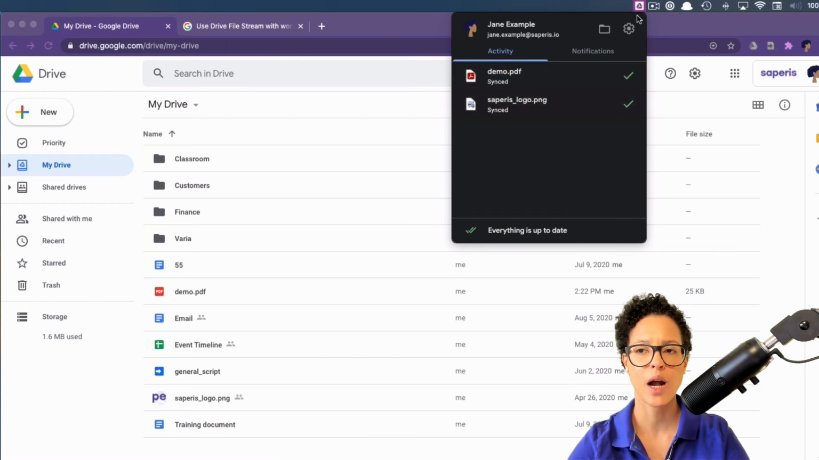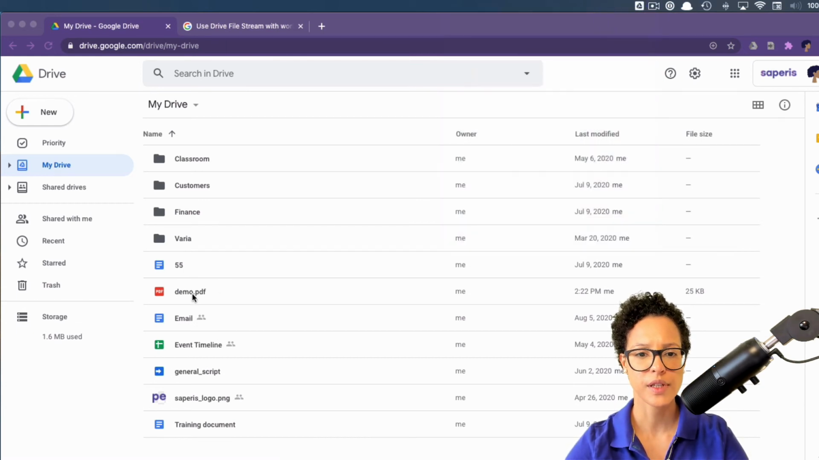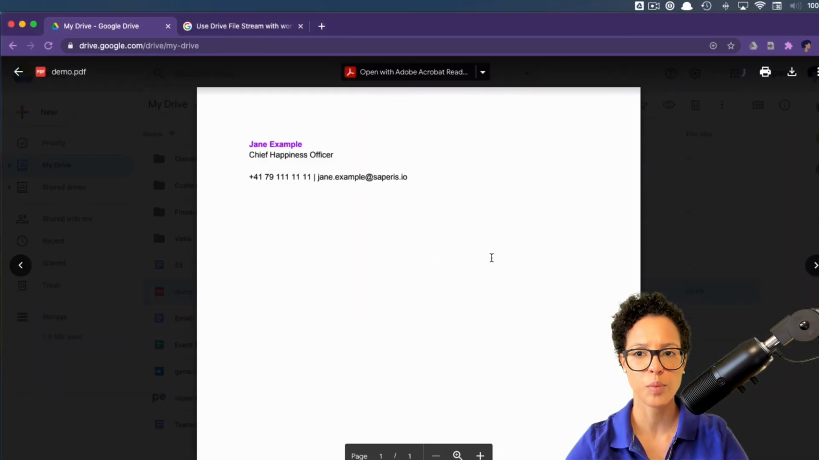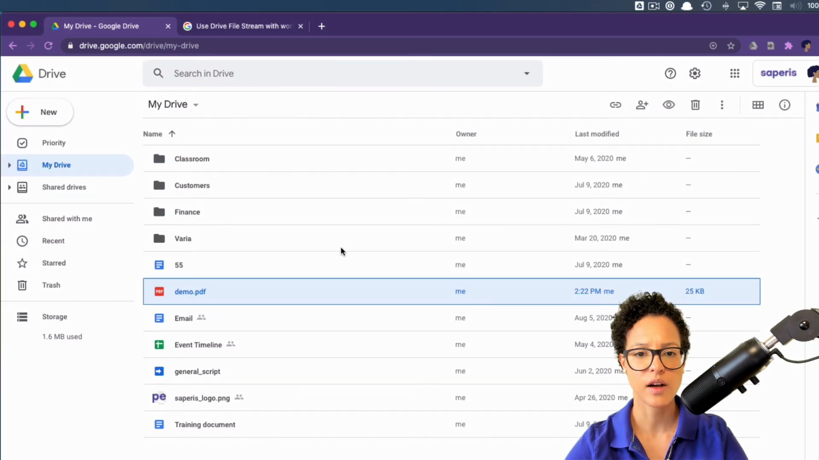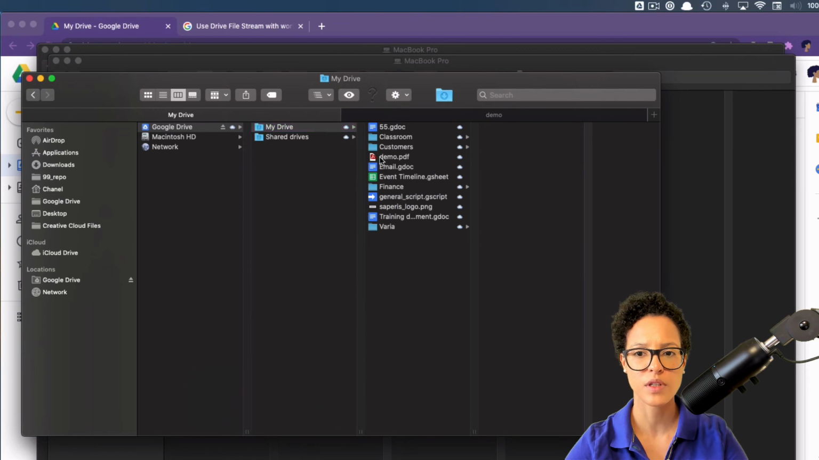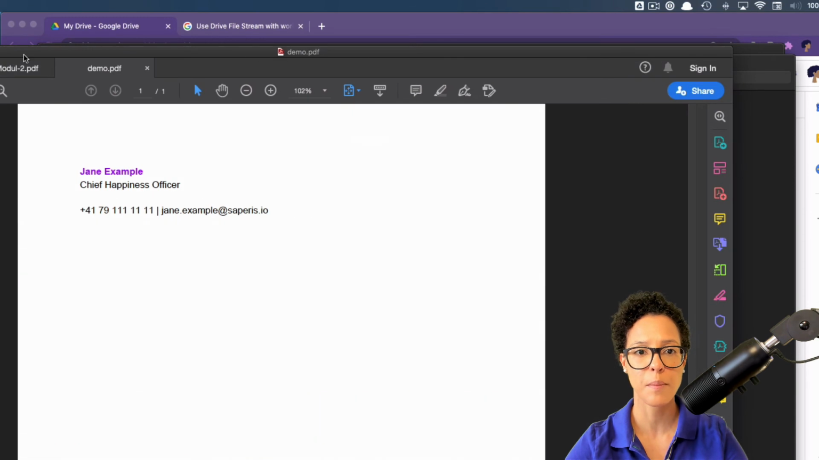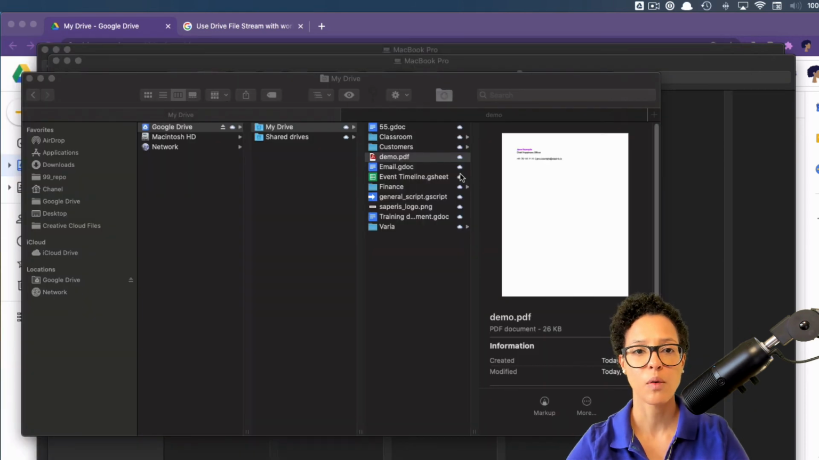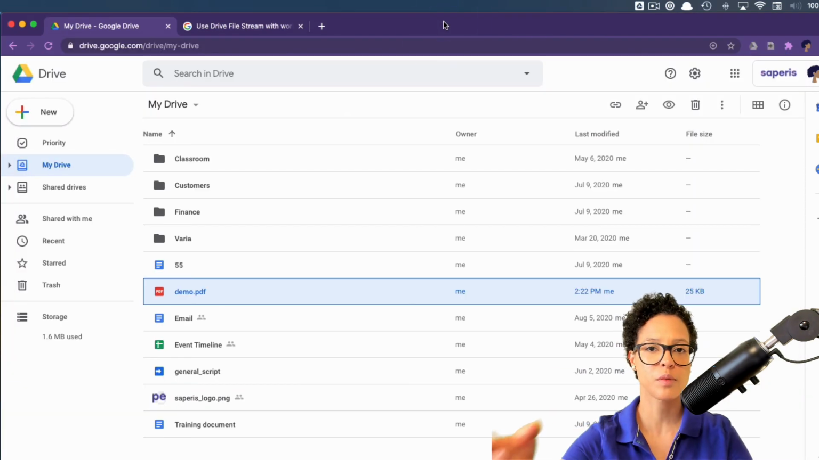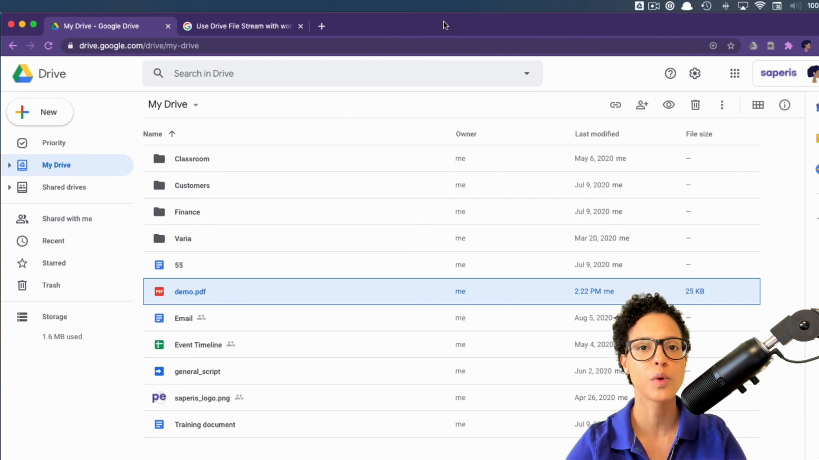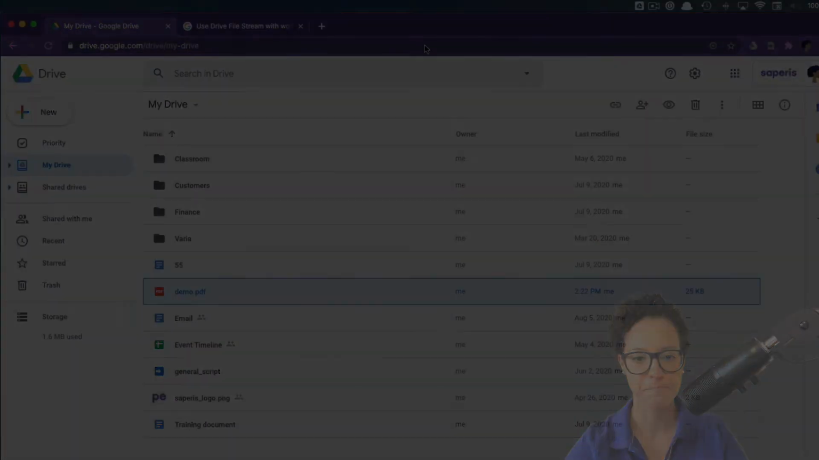It shows you how it synced this PDF. So if I click on it here, then it opens up here. And if I click on it in my Finder, it opens up on my computer. So that might also be something interesting for you. That's how you can add your documents to your drive through your Finder. That's one possibility.